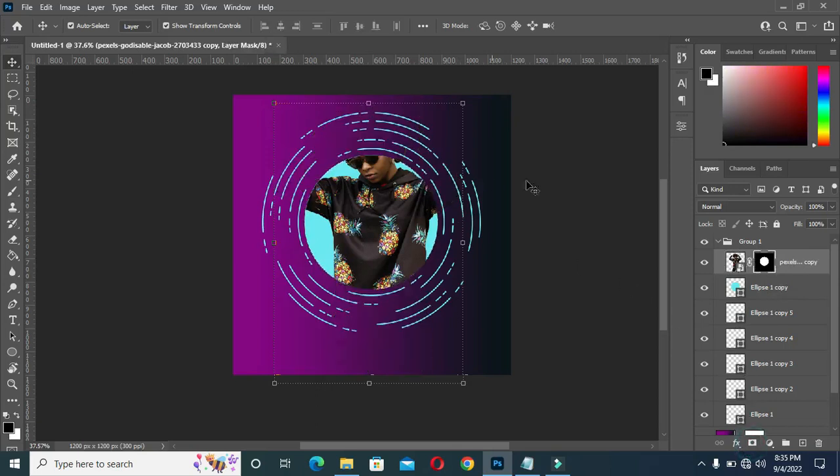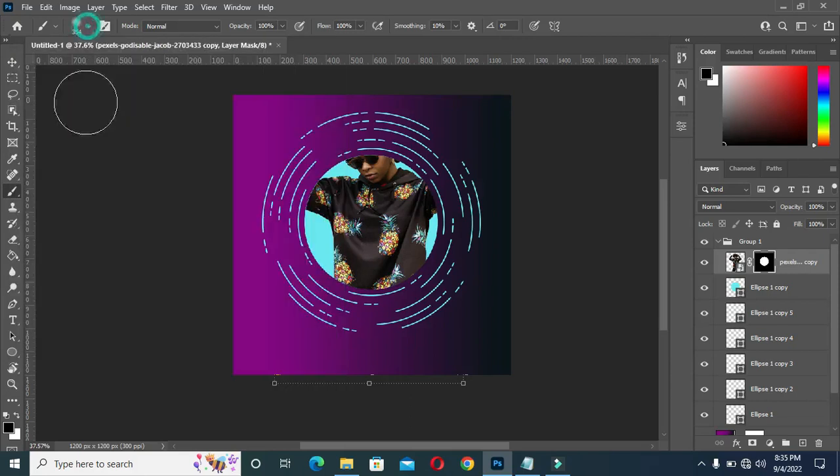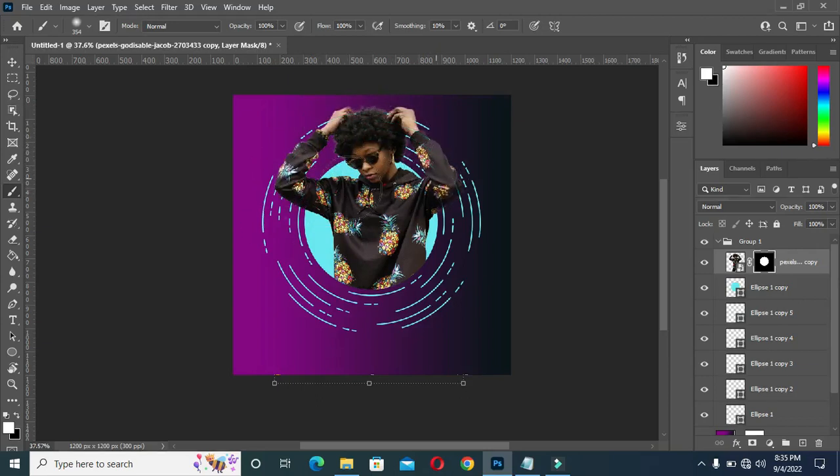Okay, so as you can see, now I'm going to select my brush, or you press B on your keyboard. Then select soft brush, then come over here to turn this one to white. Then you clean it up. Okay, so that is it.